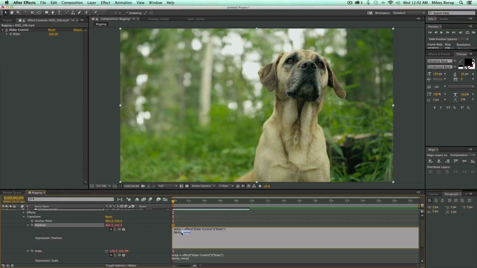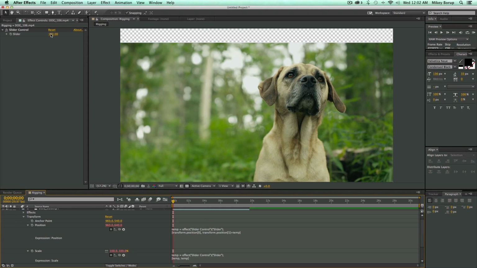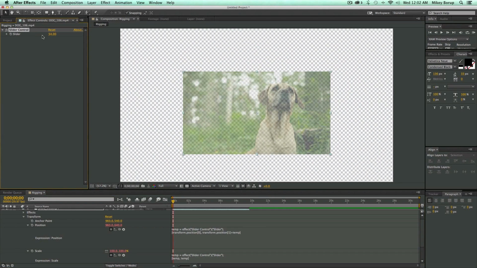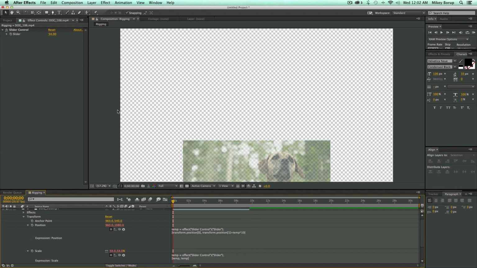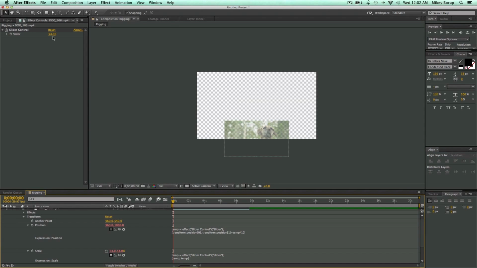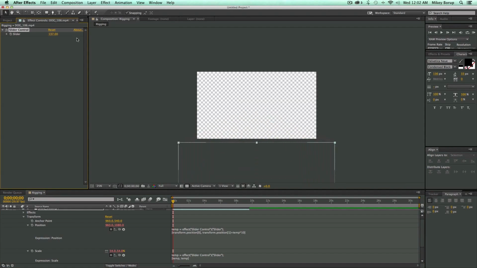So what I can do is, well, I can come in here and set this to that original position. And this second one, I want to set to the original position plus the temp. And now you can see it's going to be moving. Let's make this more pronounced. And so I want this temp times 10. And you can see it's moving position.